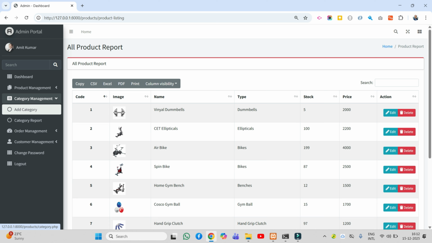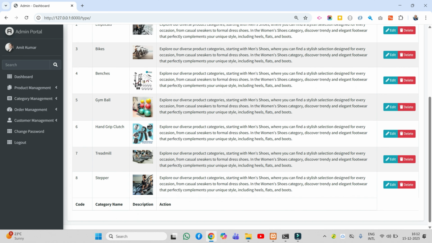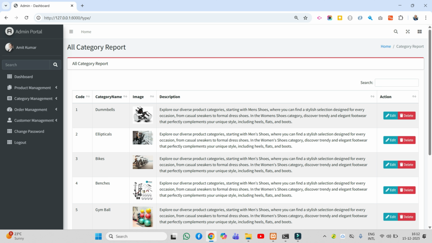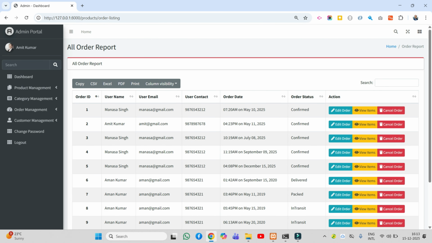And admin can easily add a new category from the add category page. This is the add category page, and this is the category report page. You can see all the category reports. You can easily edit and delete from here. And this is the order management page. You can see all the orders from this page. You can also export the data as CSV, Excel as well as PDF, same as the product report.